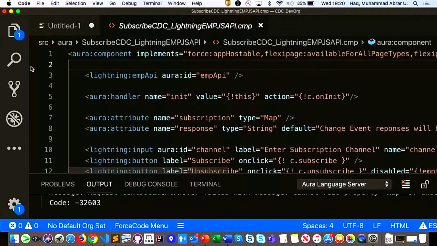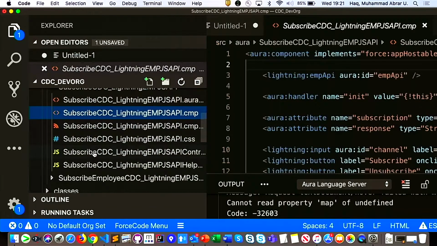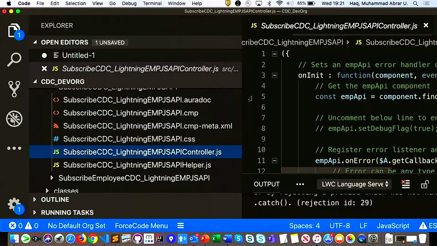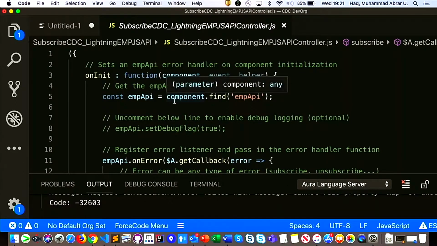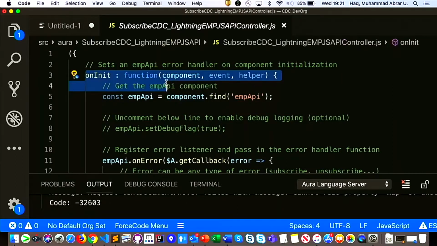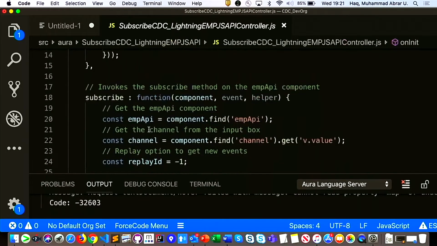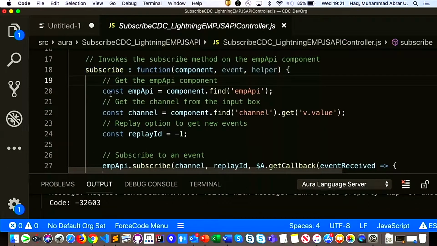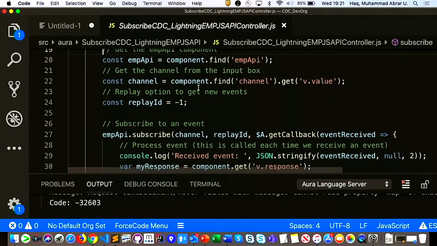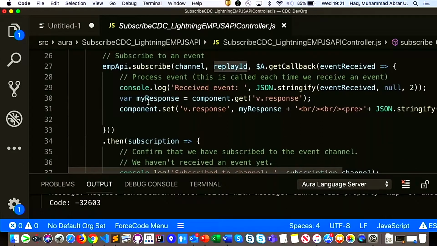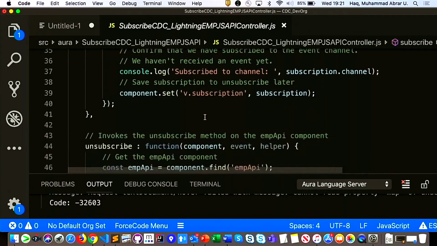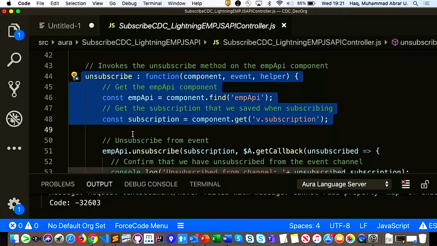And of course I have JavaScript here. I have initialization here, and after that I'm subscribing. With this subscribing, I'm taking that component and saying this particular channel is this, I'm using this replay ID, I'll come to this point, and then subscribing to that and showing the results on that particular page. Of course we then have unsubscribe if you don't want to get those change events anymore.